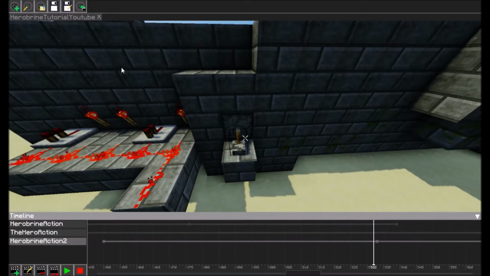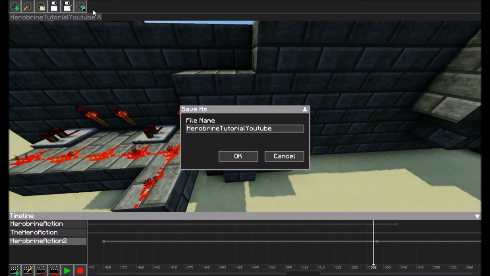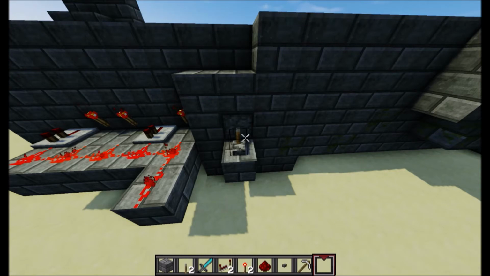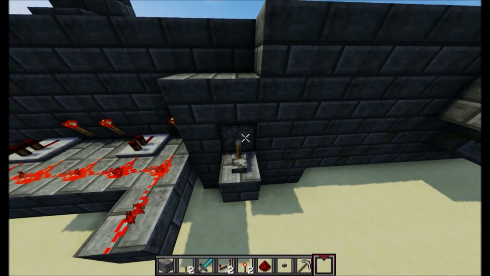Oh yeah, and also make sure that before you exit your world, you save it. Please save it. Just hit save all, then name it whatever you want and hit OK. Make sure you do that, because if you do not, all of your data will be lost, and that is a bad thing most of the time, I think.